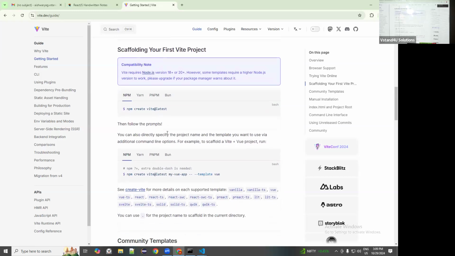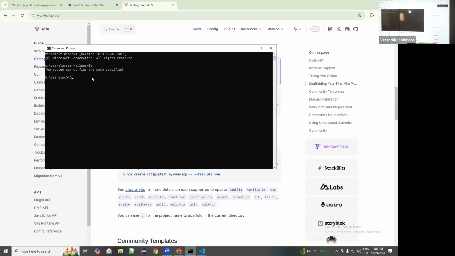Can you see the very first code here? Yes. npm create vite latest. Just copy that. Go to command prompt. Before this, what should you do? Go here, just paste this.